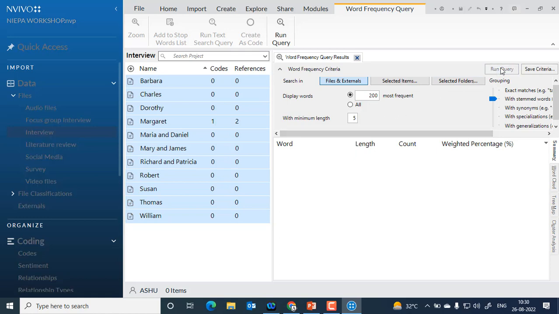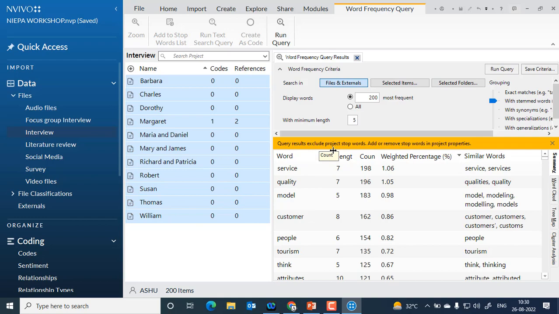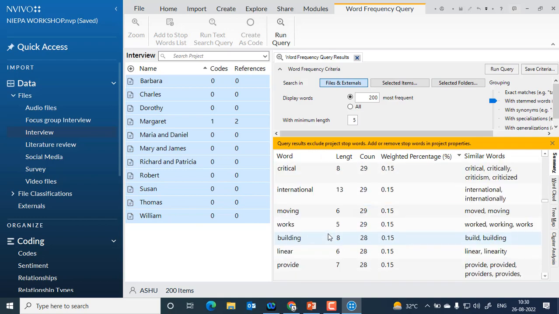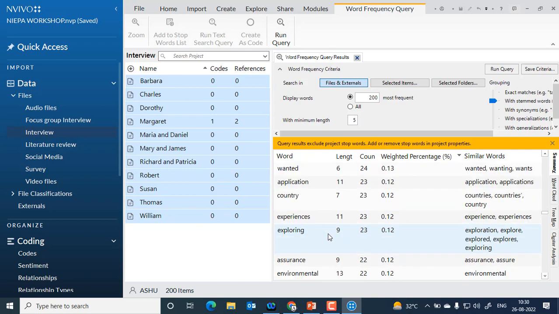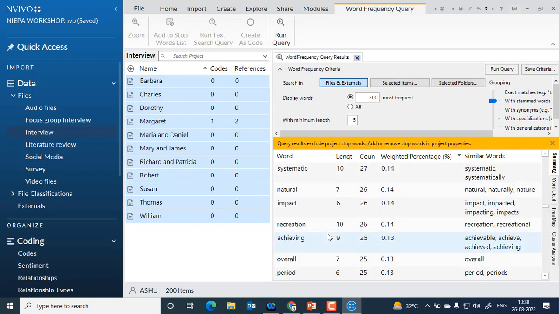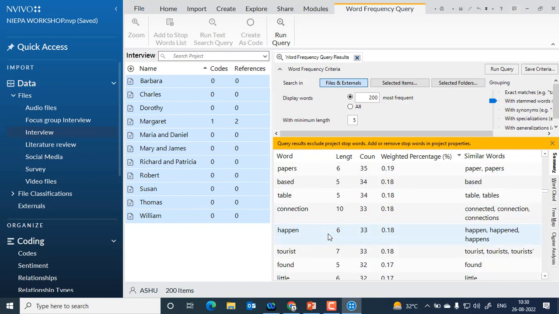And then I will run the query. After running the query, I will just drag this and see what words are coming up. Service, quality, model, international, right, building. Many of the things you have to go through manually, and you have to check whether these are relevant for your study or not.